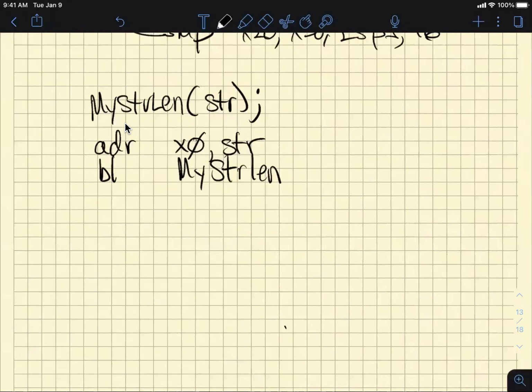All right, so now let's take a look at my strlen. So here's that. Wouldn't the my strlen to the left be main and not my strlen? Yeah, this is inside main, yes. This is the making of the call to my strlen.